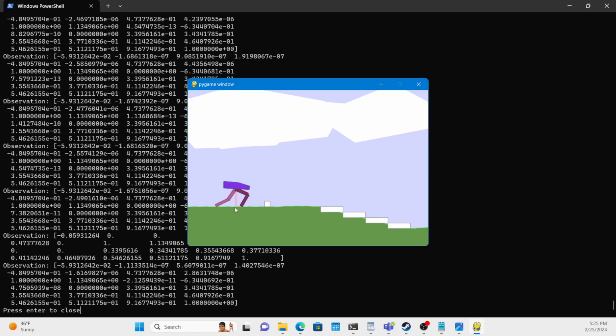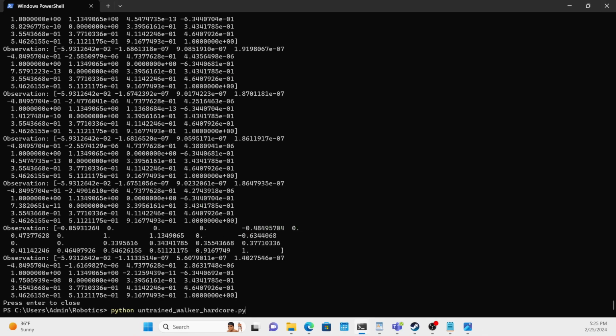Because what's happening here is that it loses points only when it tips over and gains them when it moves forward. So what happened here was it didn't see a way to move forward and gain more points. It only saw a way to not lose points, and so it stood still so it didn't tip over. Once I adjusted that, though, I was able to get some more interesting behavior.